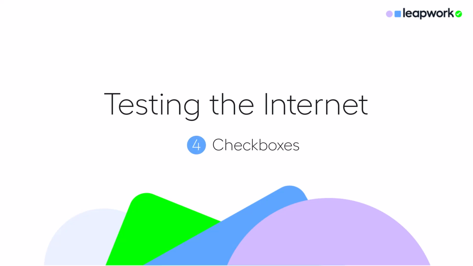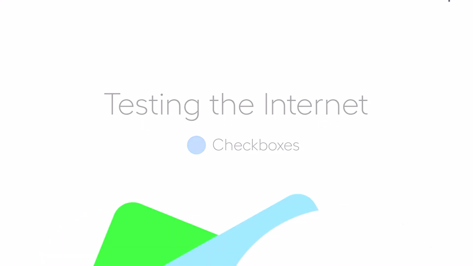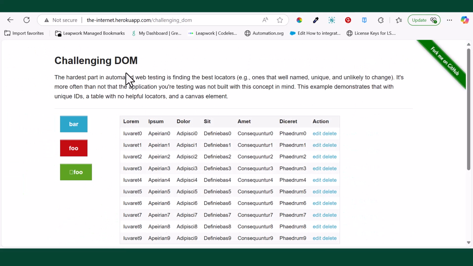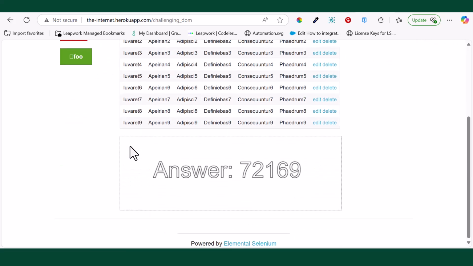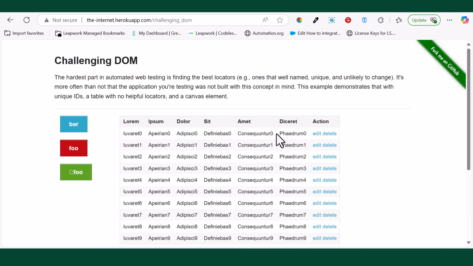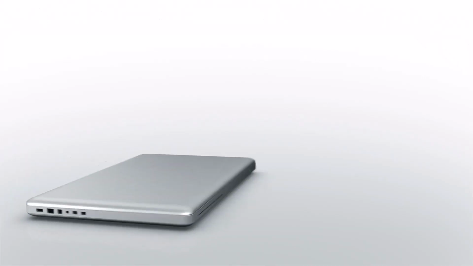Welcome back to Testing the Internet series. You are watching Part 4, Checkboxes. In the previous video, you learned how to automate locating the same element with different methods in the strategy editor. In this video, you'll learn how to simplify checkbox automation using Leapwork, something that can be tricky when they're not visible, customized, or don't update correctly in tests.